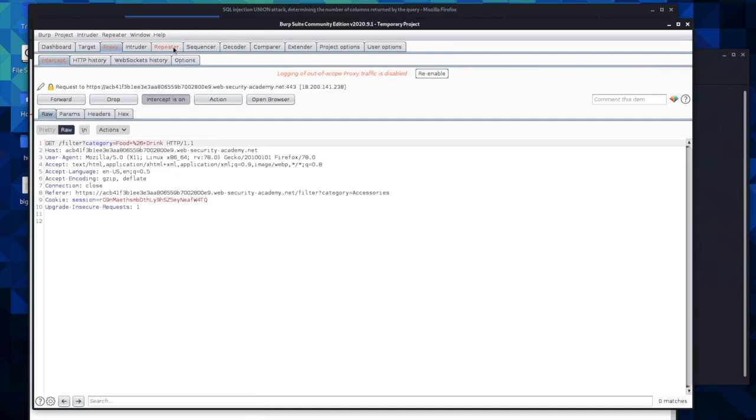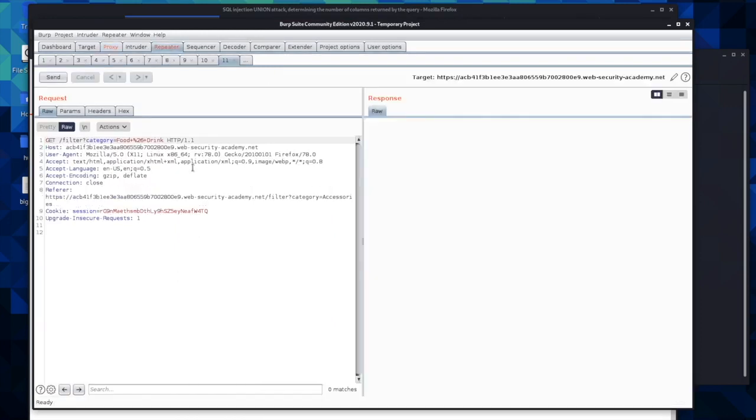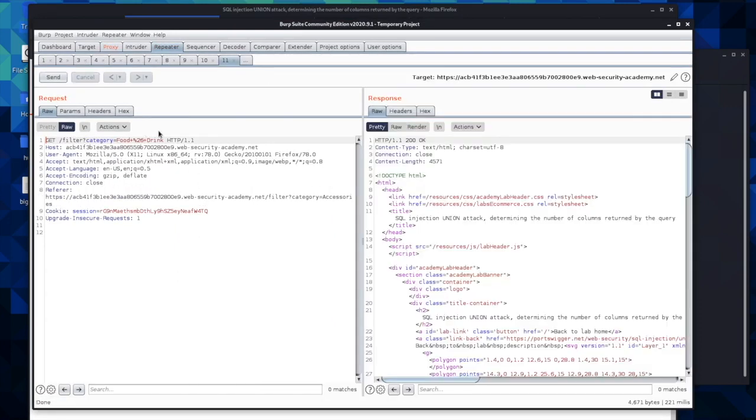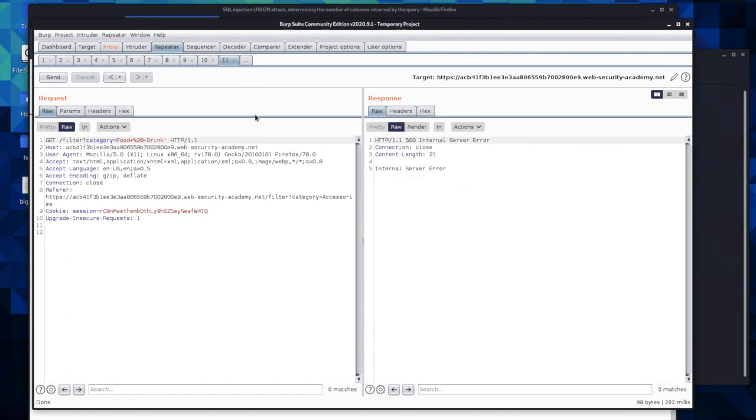Okay, I'm going to send this to the repeater. I'm not actually sure where the SQL injection is even at. I think we'll try right here. Okay, that's what we're looking for. It is going to be right here. And so we're looking for this right here.